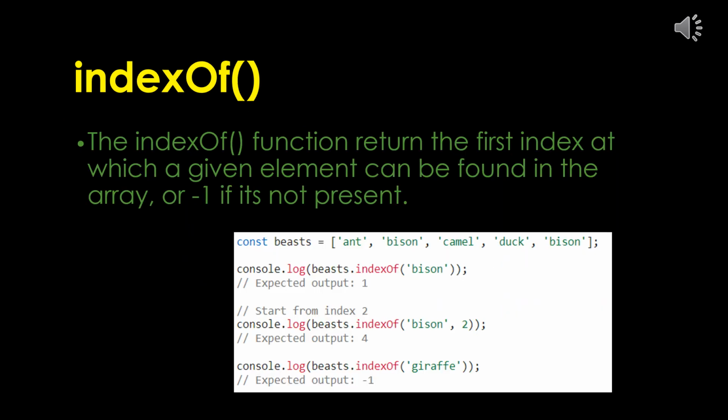Index of function. The indexOf function will return the first index at which the given element can be found in the array, or else it will return -1 if it is not present. For example, the beasts array contains ant, bison, camel, duck, and bison. We are finding the index of bison in beasts. It will return 1, the index at which it first appears. Then beasts.indexOf('bison', 2), starting from the second position, will return 4, since bison is present at index 4. If you use beasts.indexOf('giraffe'), there is no giraffe present, so it will return -1.